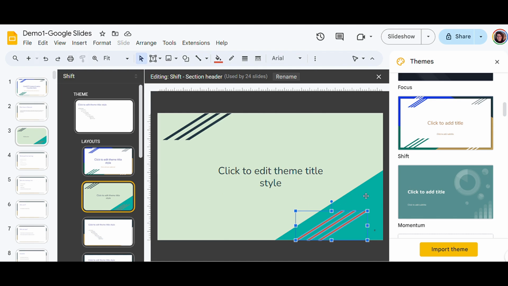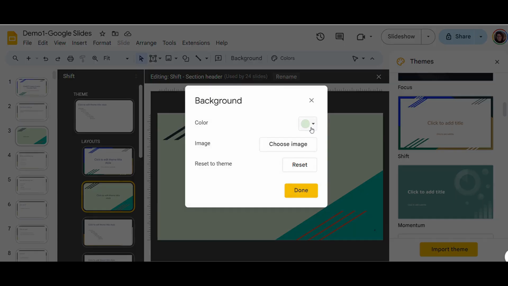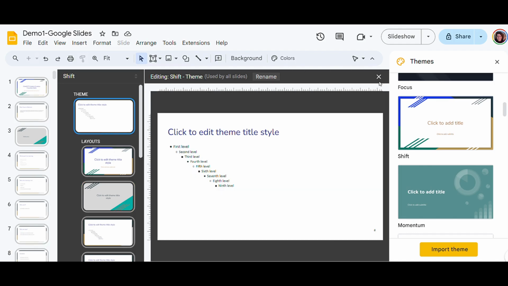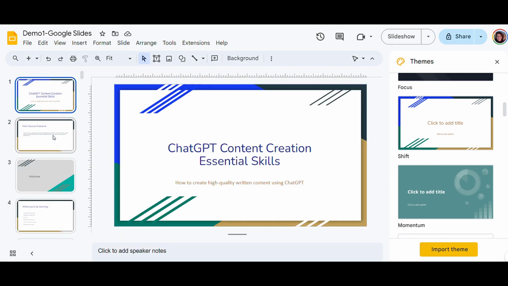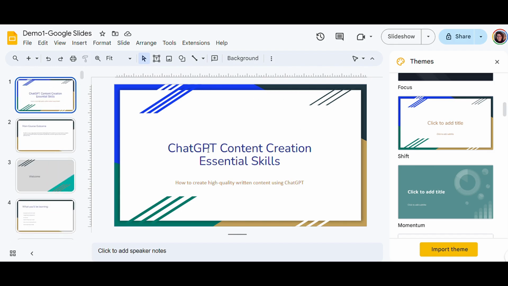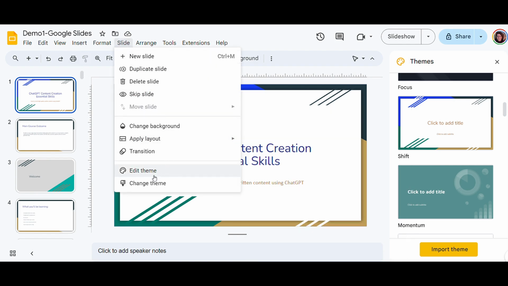So let's actually change that background to something else. I don't like this green background. Let's make it something simple that's easy to look at, maybe a light gray, and play around with that a little bit to get something that you like. And then if we close it, exit out, you'll see that that design has been applied to all the different slides, and you can keep going and make any other changes that you want, change the font color, so you can make design-wide changes in that main theme just by going to Slide and then Edit Theme or change the theme.